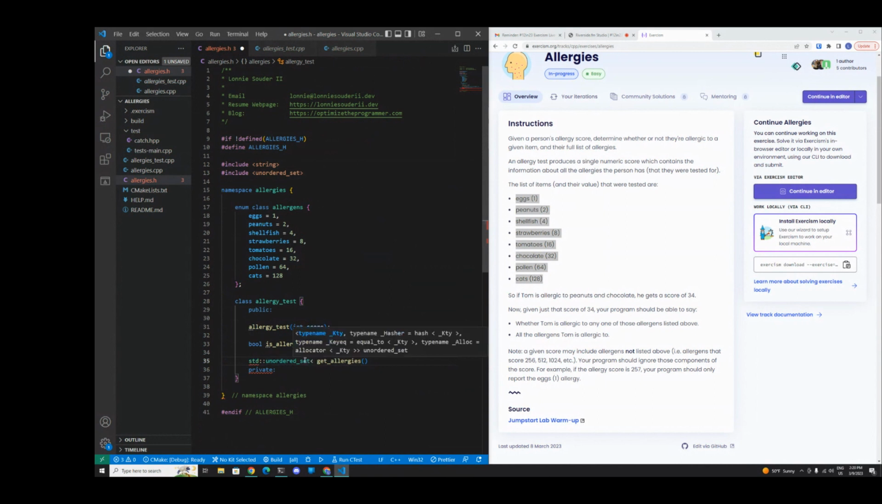And the items in this unordered set, when you see these little angled braces, that means we're dealing with a template function. So this unordered set is actually going to return a set of strings. Set meaning you're not going to have any duplicates. So you can't have eggs twice, for instance. And just like the previous function, this get allergies function shouldn't actually do anything to modify our allergy test. So we're going to mark it as const.